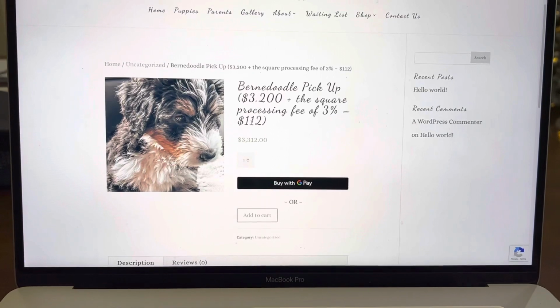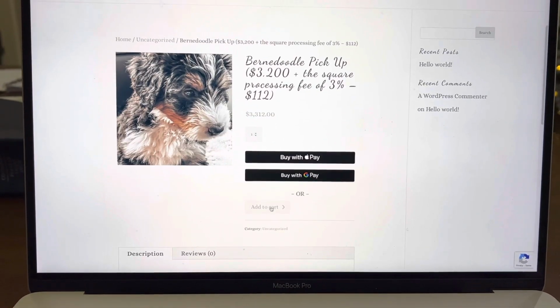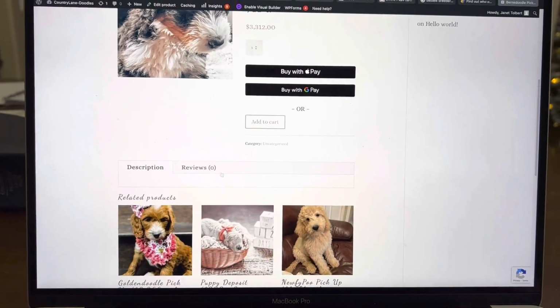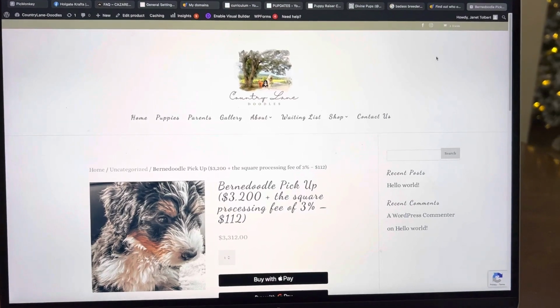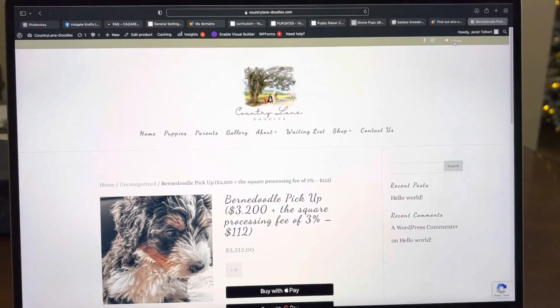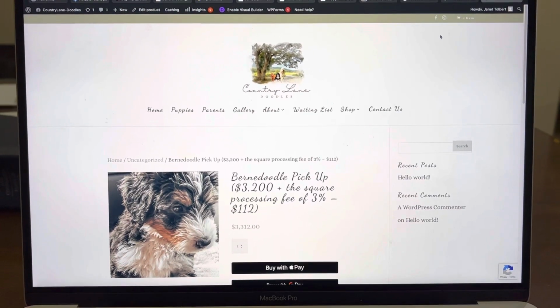So you can see she has added Apple Pay and Google Pay. So you would just click add to cart. People can even leave reviews. It's super simple. And when you install WooCommerce, it automatically adds a shopping cart onto the website. It is super user-friendly. So if you have any questions, just let me know.